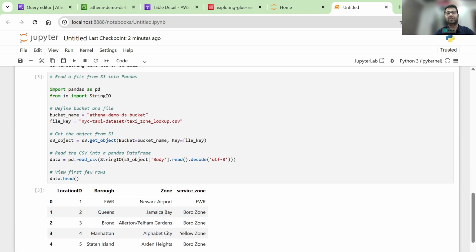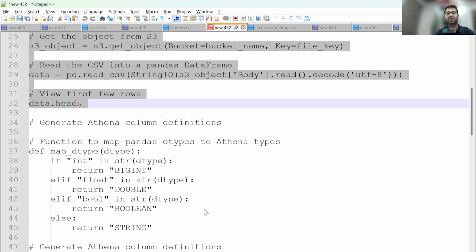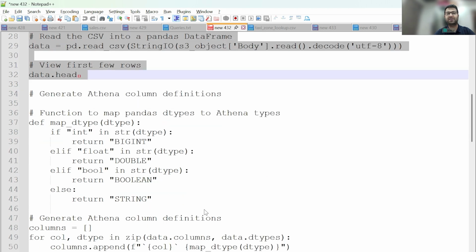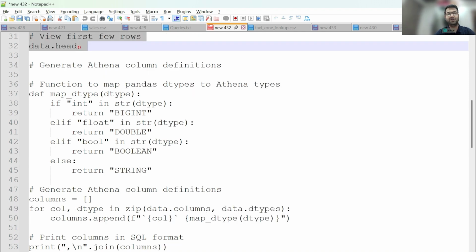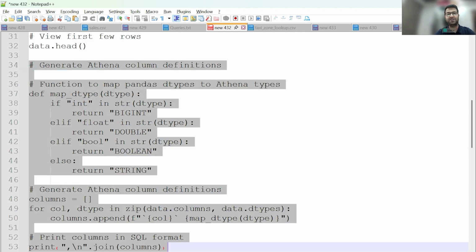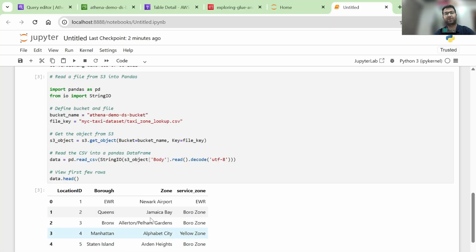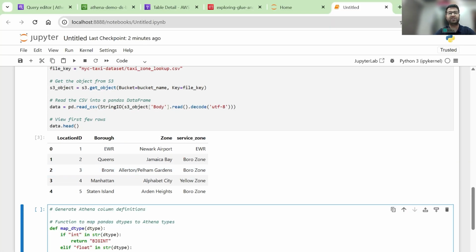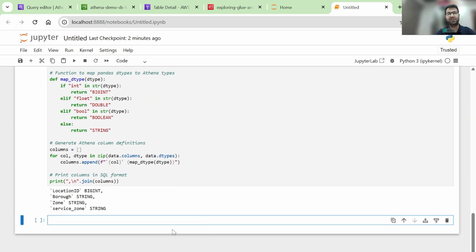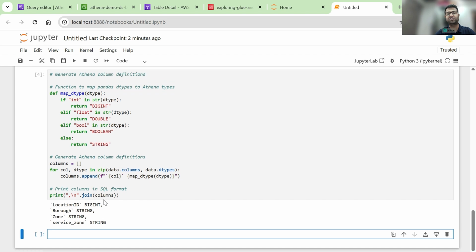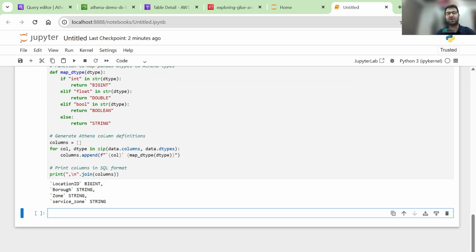Okay, now what is a major thing I wanted to show you? I want to generate the Athena column definition. That is something I want to do. So let me take this particular piece, because I told you I want to do it with the help of code. Let me press enter and run this. See, I have got the column definition generated. So this is an Athena column definition.